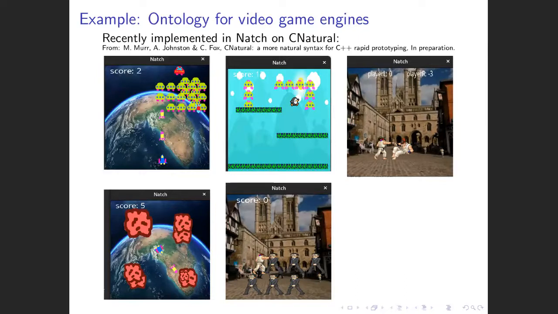I have been enjoying hacking in C Natural for the first time, and I've been using C Natural to build a little game engine called Natch, which is basically a C Natural knockoff of Scratch, which is a wonderful educational programming language. So the idea of an ontology at this level is that there are certain aspects of the world that we wish to represent in a large class of possible programs we might write, in this case 2D sprite-based games. All these games have a bunch of things in common.